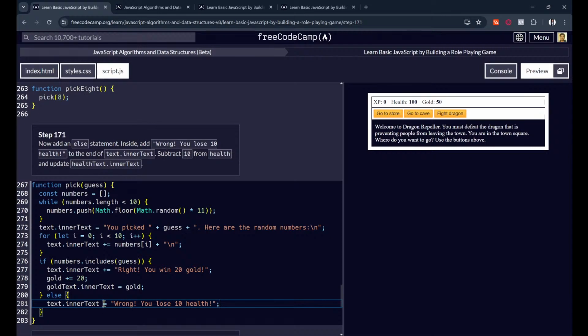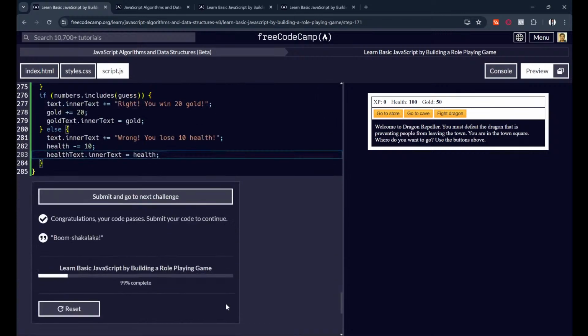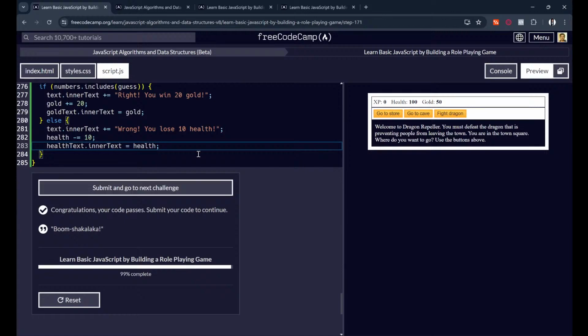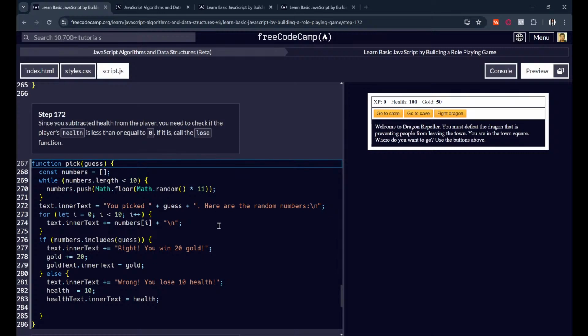To the end of it, we need to subtract 10 from the health. The next line will be health -= 10, and then update the health text: healthText.innerText equals health. We are almost finished. There's just step 72 and one more, 73.